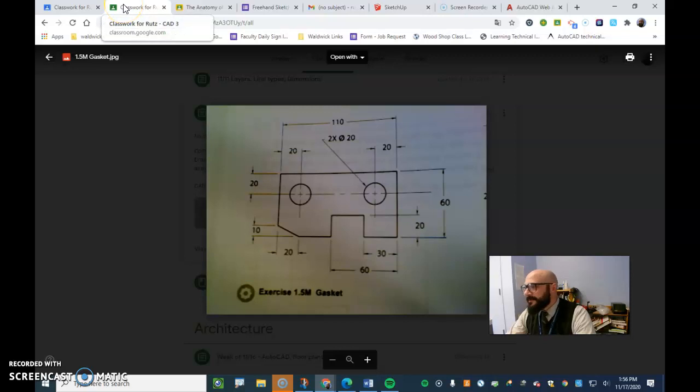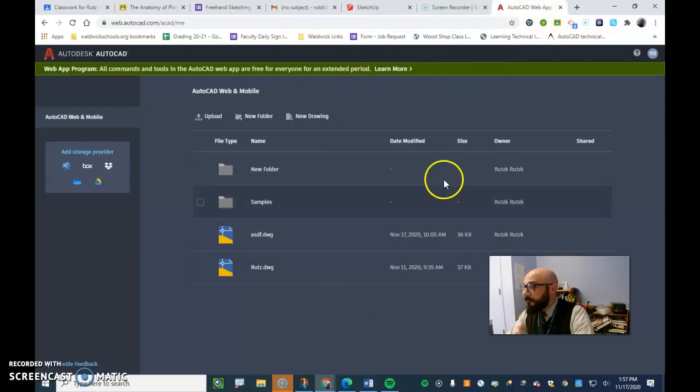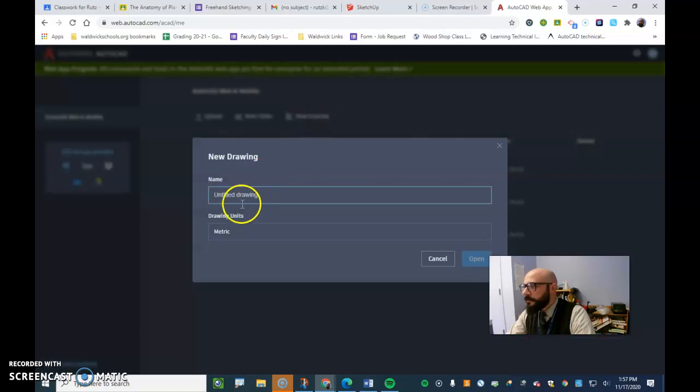What I like to do is put this on a different screen, or you can just take a picture of it with your phone, and then you can draw your stuff here as you reference the picture. Let's start with a new drawing.